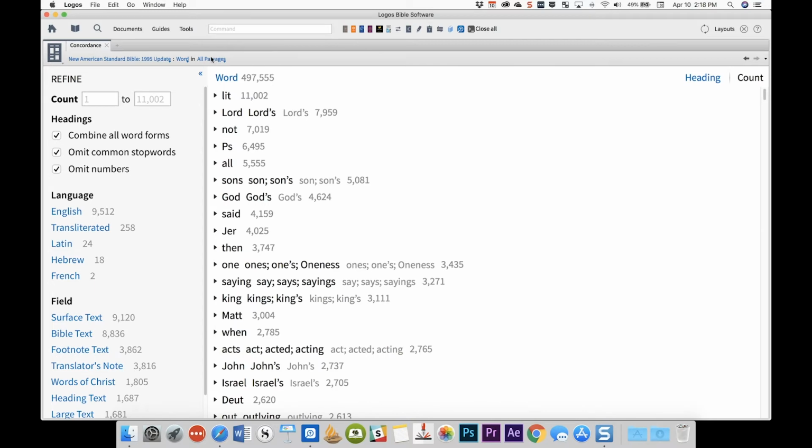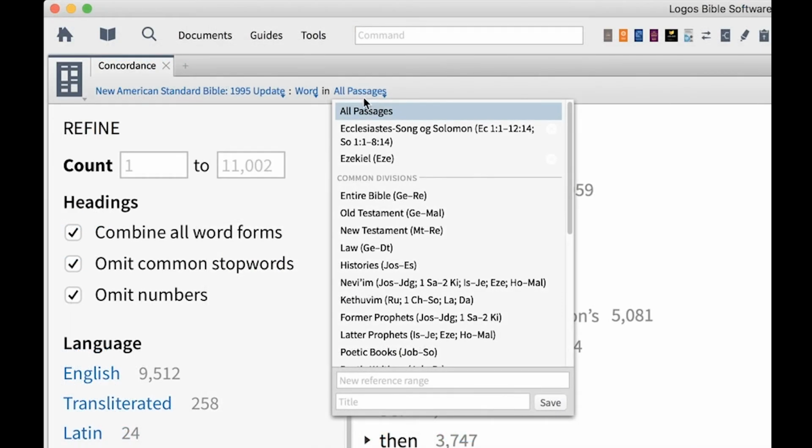Now, you can show your range here. What do you want to search? Do you want to search the whole Bible, which is what I've got, all passages?